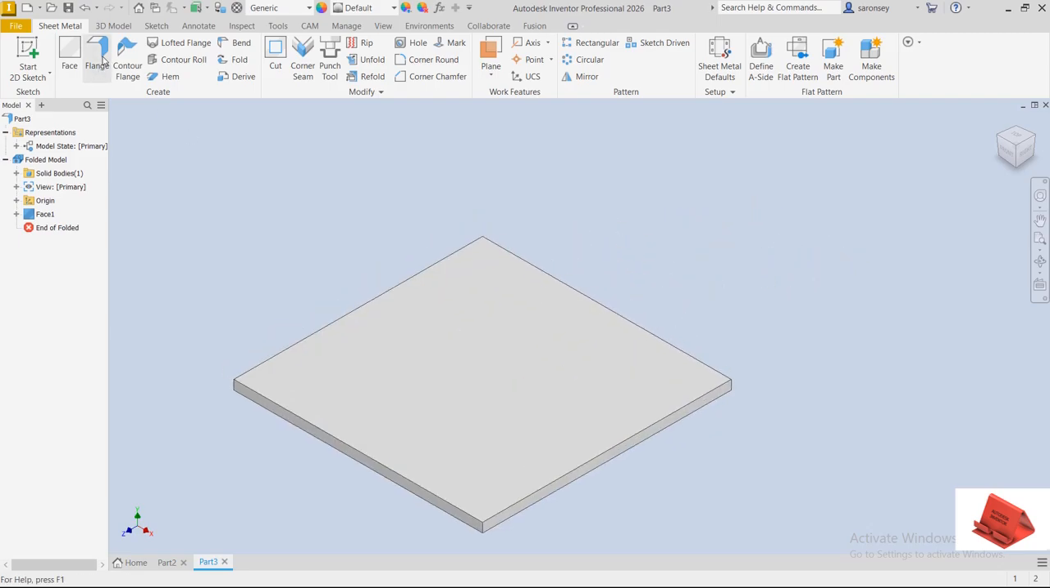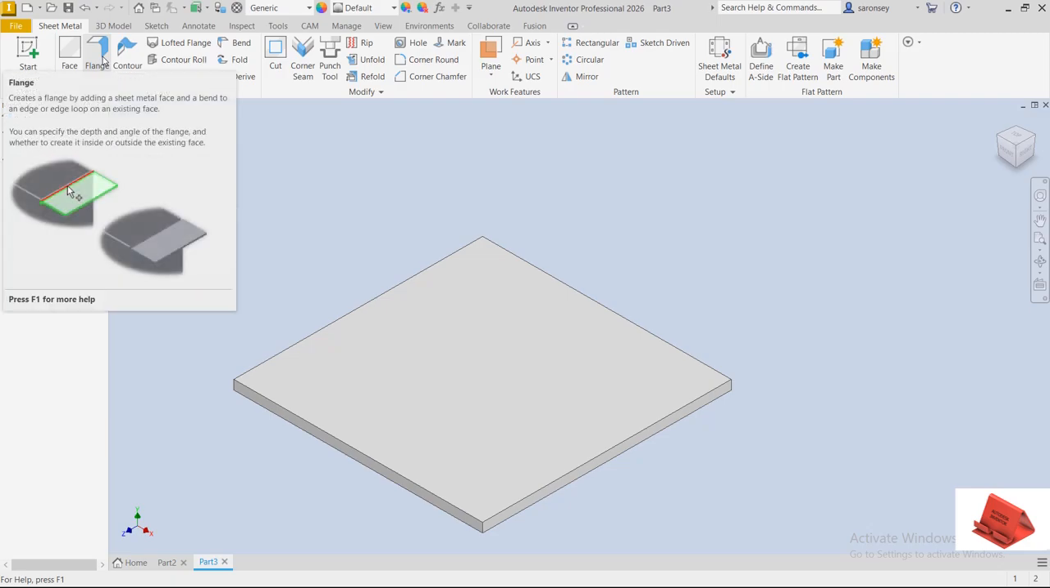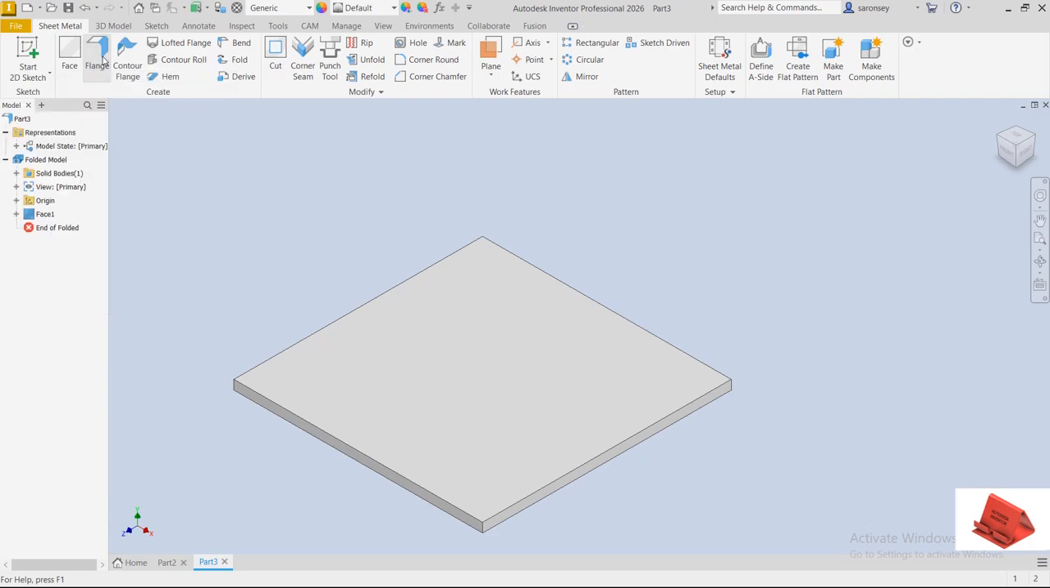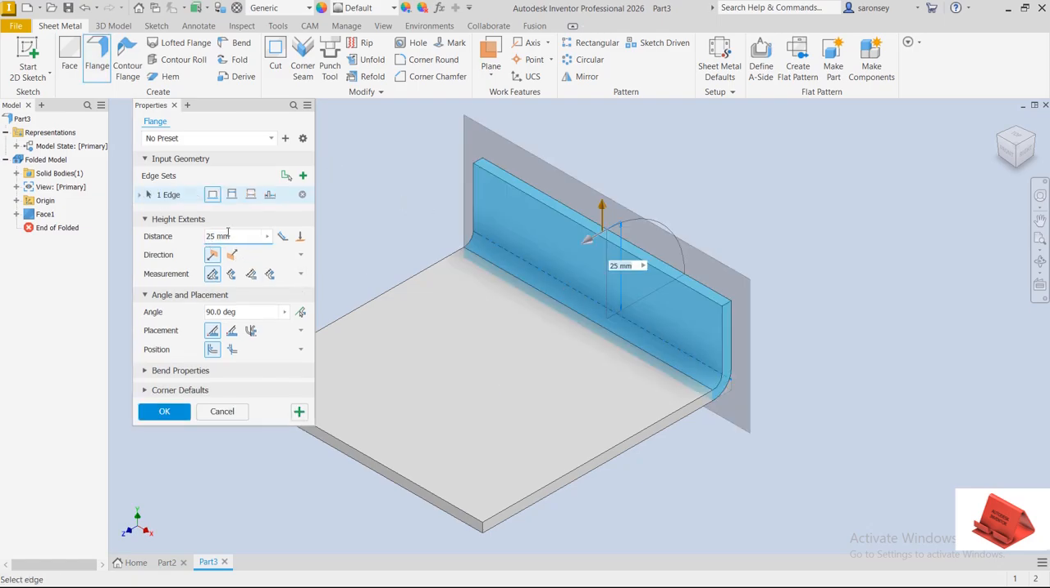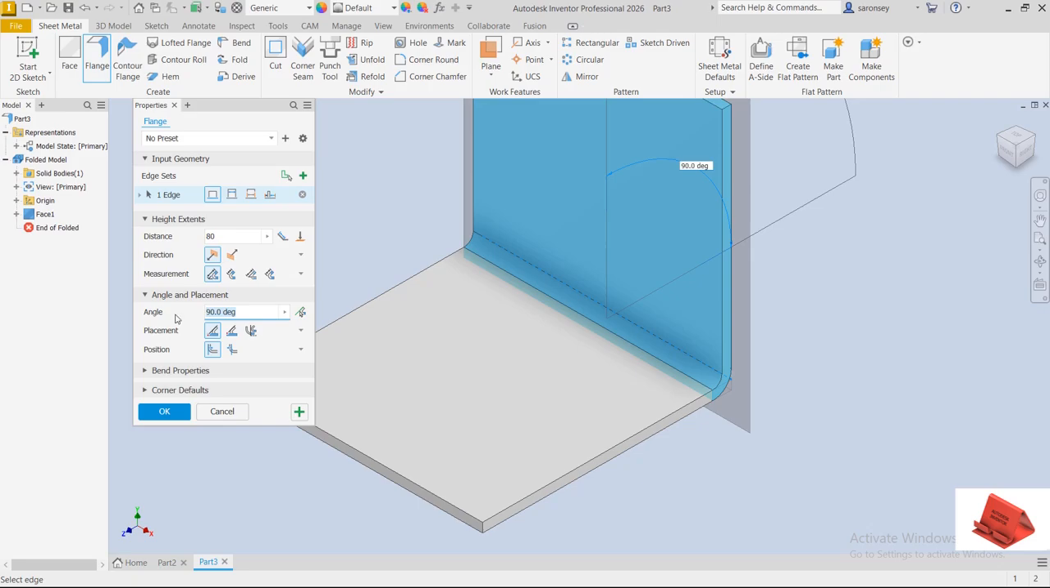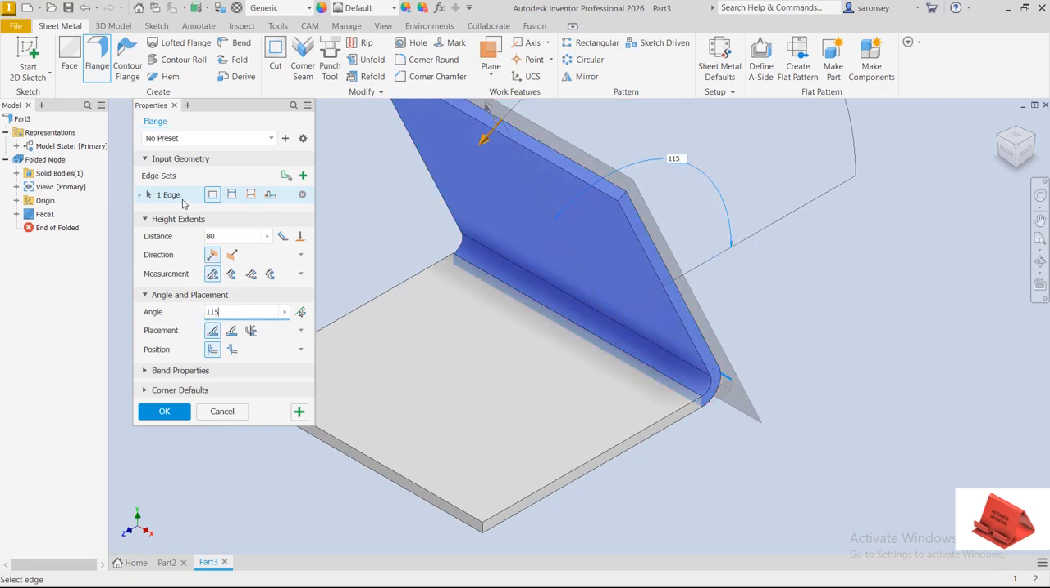Now I'm going to pick this option here that says flange. Let me hover the mouse on it so we see what it does. It says create a flange by adding a sheet metal face and a bend to an edge or edge loop on an existing face. Let's use that. Here we want to apply that flange to this edge. The distance of that flange, we will change that here to 80. We want to angle that also. The angle is going to be 115. I'll type that under angle.